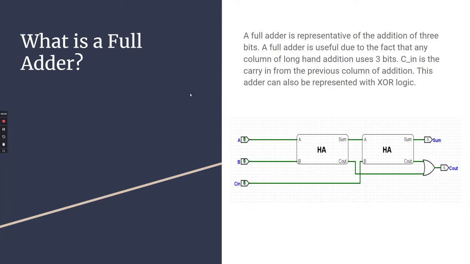The second one is a full adder, and this is representative of the addition of 3 bits. This is useful because any column of longhand addition uses 3 bits. This is where we're introduced to our variable Cin, which is just a carry in from the previous column of addition. So if we had 1 and 1 added together, the sum would be 0, but we would get a carry value of 1, which we will then use on our next column of addition. Which leads us to our testing here.